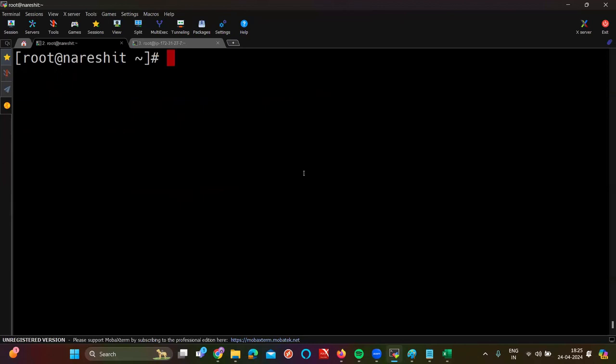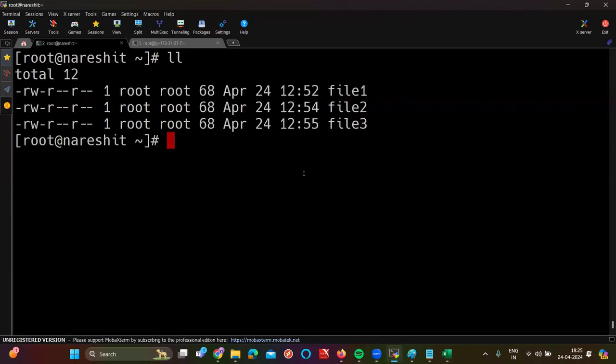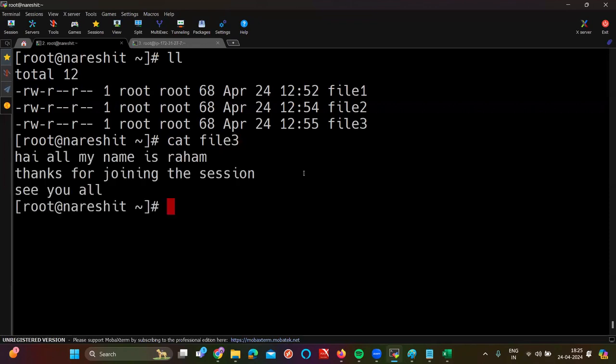I'm clearing the screen by using Control L. Are you seeing file 3? How do we open file 3? cat file 3. Are you seeing the content, sir? In this way, you can copy the content from file 1 to file 2 and file 2 to file 3. Remember, all you need is the source file. If you don't have the destination file, it is created automatically. All you need to have is which file? The source file. So is copying the content clear for all of you?